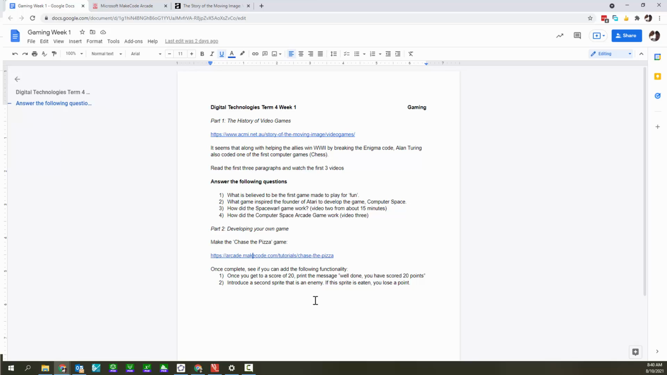All right, so once you've finished that, the best thing you can do then is add some additional functionality to it. So once you get a score of 20, print the message, well done, you've scored 20 points. And in addition, add a second sprite that's an enemy, and if this sprite is eaten, you lose a point. Okay, so those won't make a lot of sense as you listen to me now, but once you actually get into the game itself, that'll make a lot more sense.